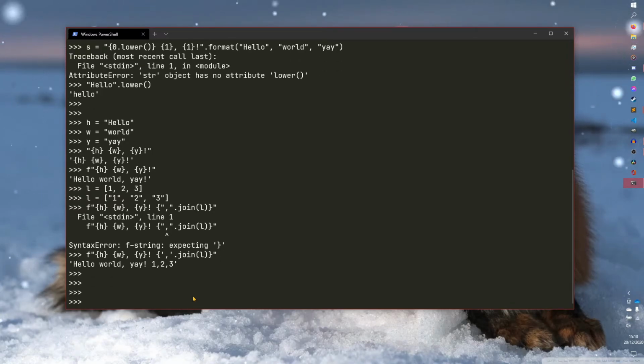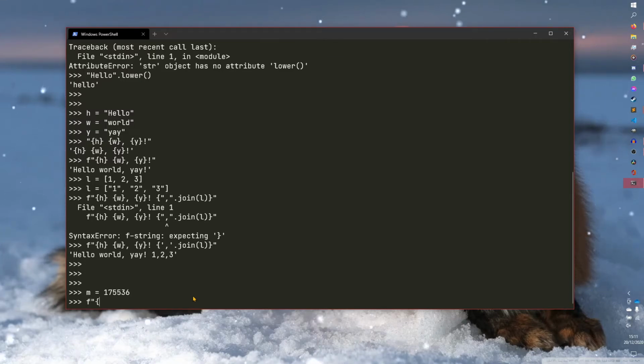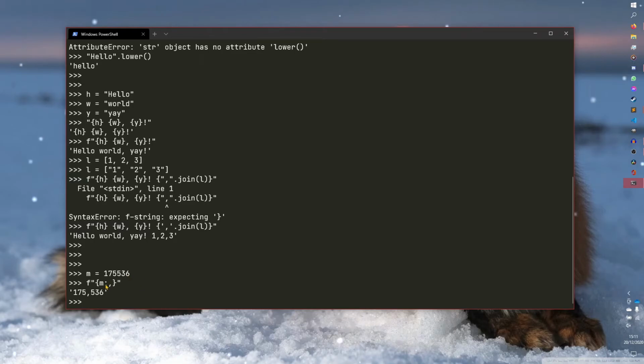One last thing I'm going to talk about before we end this is some basic formatting options. F strings and dot format strings both have this capability. Using the plus operator does not. So you can, for example, have a 1000 separator. If you had, say, m equals 175,536, you could do an f string and say m colon and then a comma. As you can see, it returns it as a string, but with the commas in it.